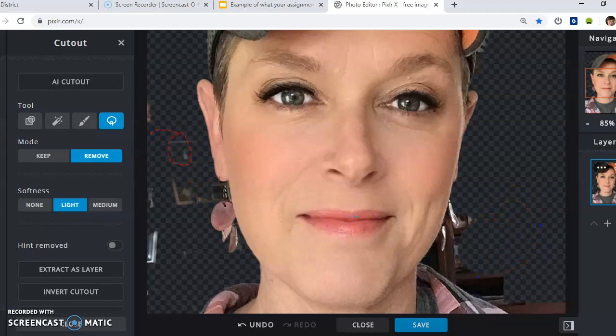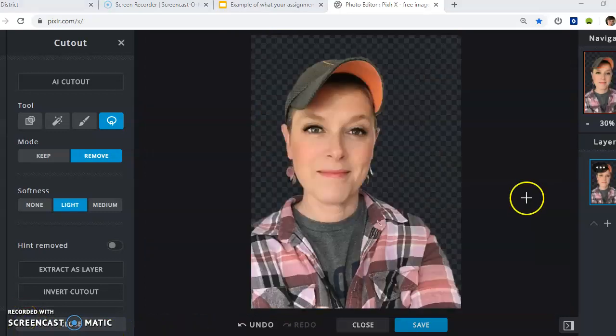For time reasons, I'm not going to finish this one, so I'm going to push pause and come back to you in a sec. So here's a finished version. All my background is nicely cut out. I'm ready to save it.